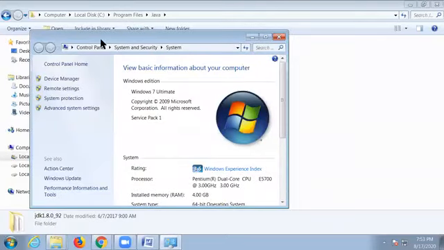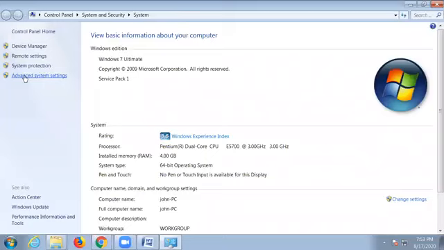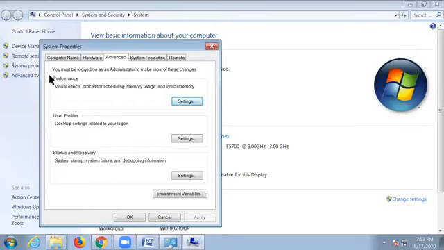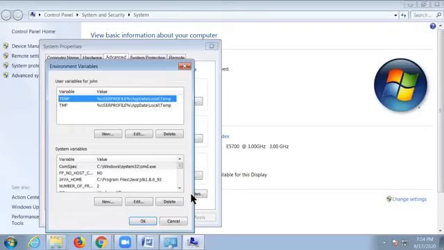Okay, in that properties window, just click on advanced system settings. In that system settings, click on the environment variables button.